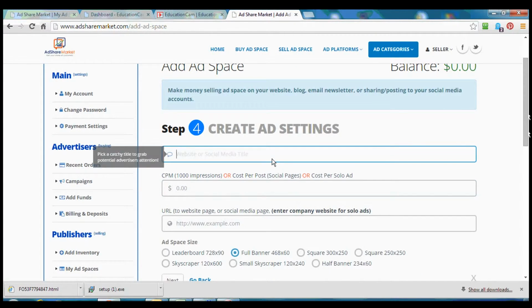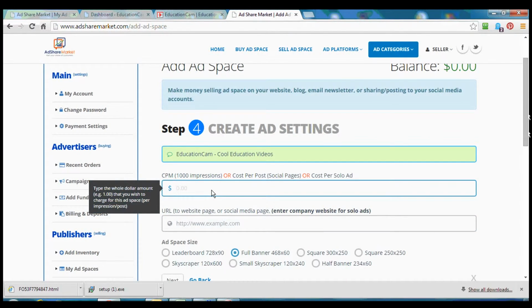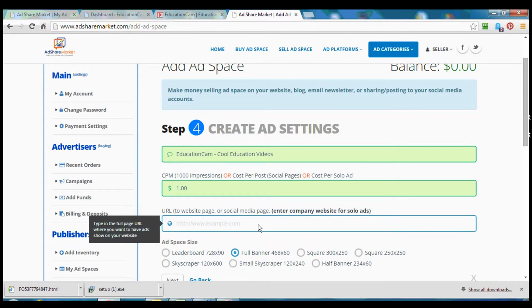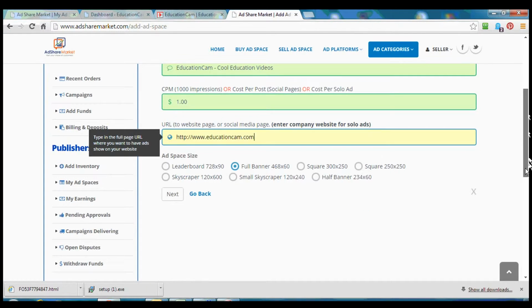Step 4, create ad setting. In this case, we're going to say this is Education Cam, and you might want to put a little catchy phrase in here like education videos. And the CPM, the cost per mil or cost per 1,000 impressions, we'll call this $1 per every 1,000 impressions, what I'm charging. And then your URL for your website. So in this case, it's HTTP, and I already have it selected, educationcam.com.